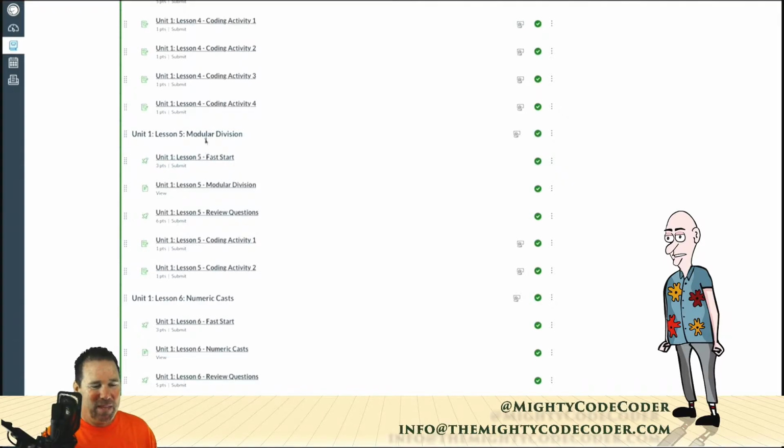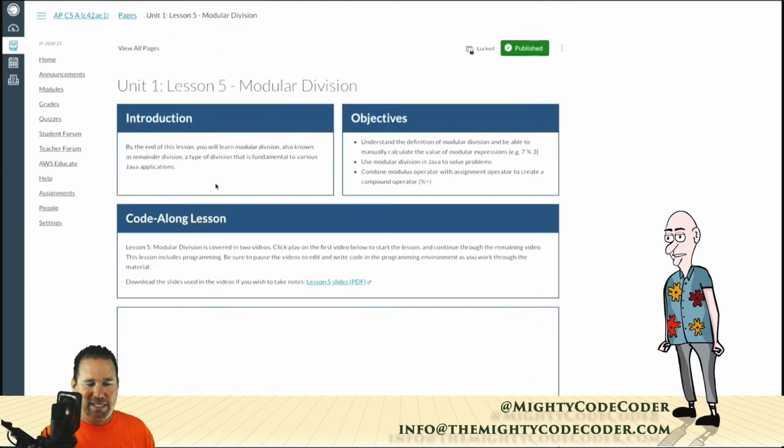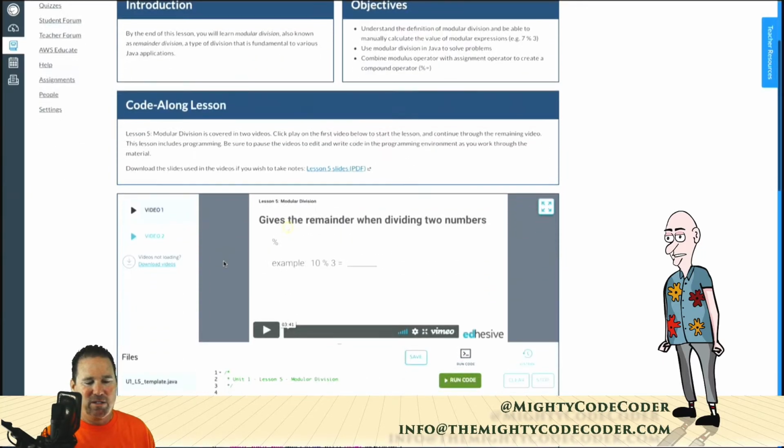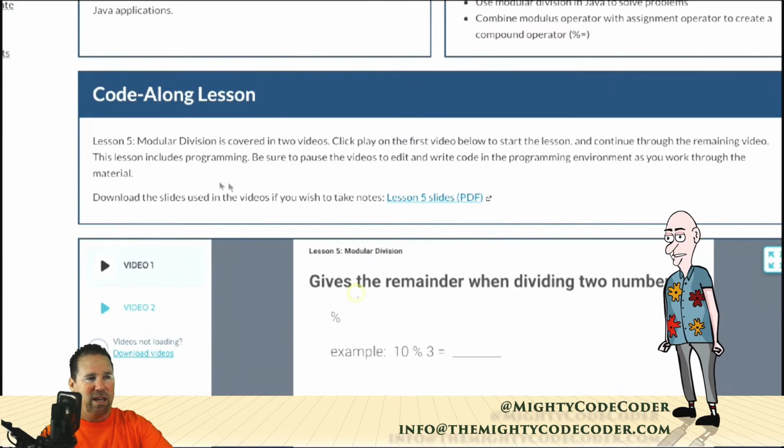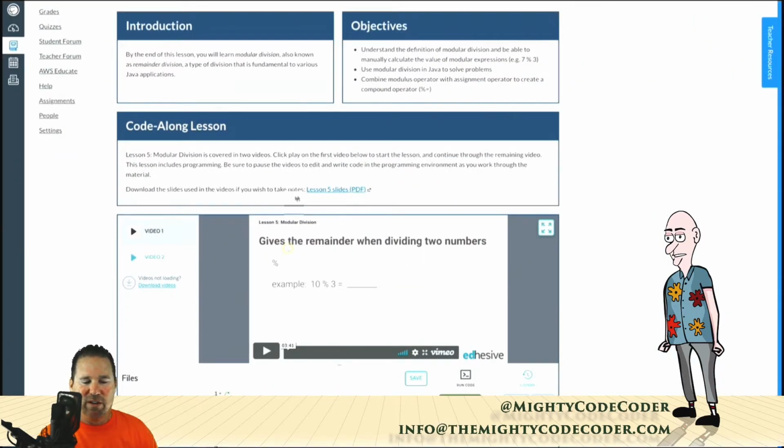And yesterday we did the fast start, and you learned about modular division. Okay, and in that modular division lesson, I thought there's a couple cool things here that I want you guys to notice as you read this stuff. And I didn't do a very good job yesterday going over this. There's this lesson 5 slides, which takes place for these videos, I believe.